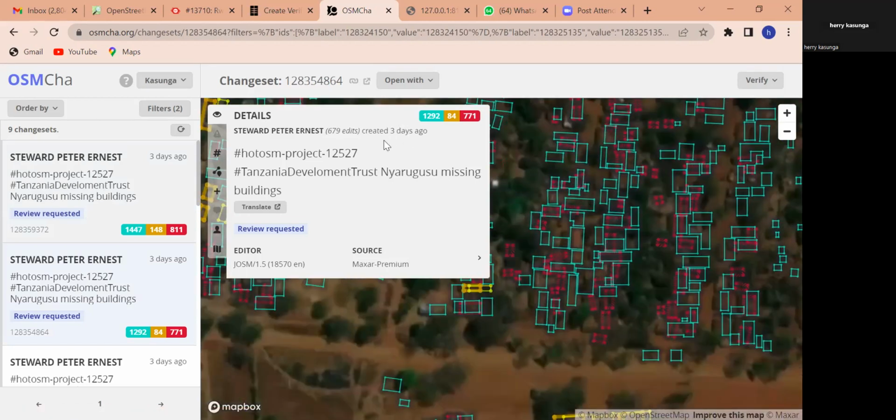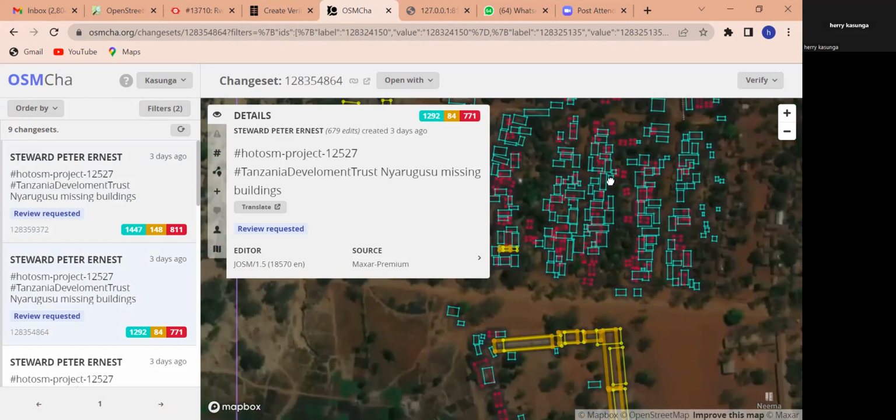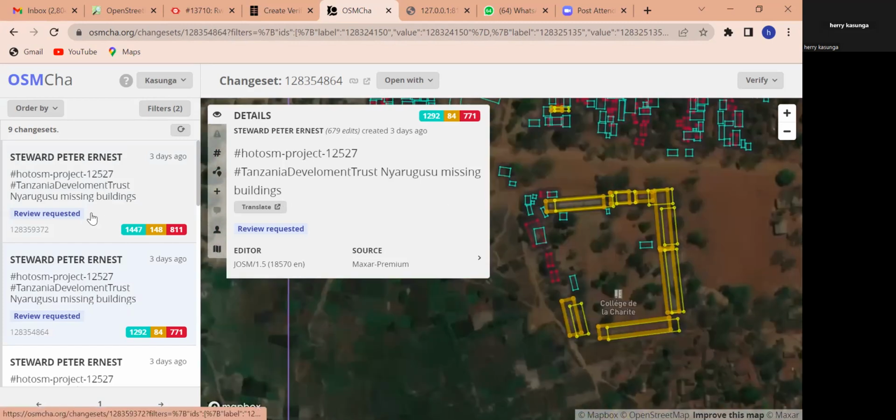So you can see here, as I mentioned, there is the dark blue one, the yellow one and the red one. The red one is the one that has been deleted. The yellow one is the one that is modified, and the dark blue one is the one that is new, I mean the new buildings that are added. The same thing, you can open this changeset in JOSM and see how it looks.